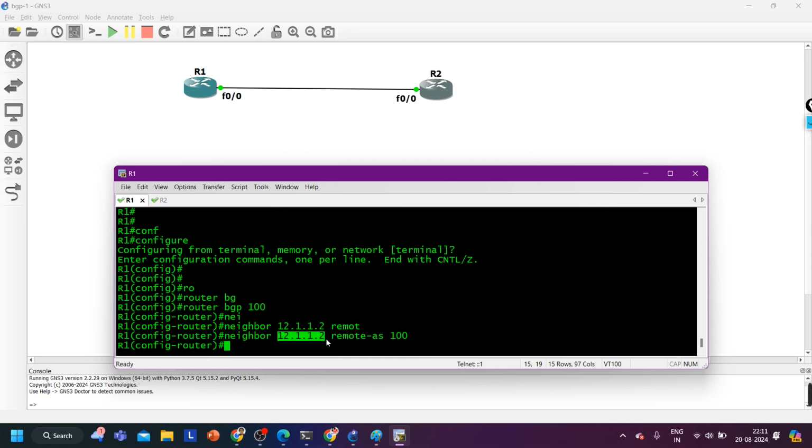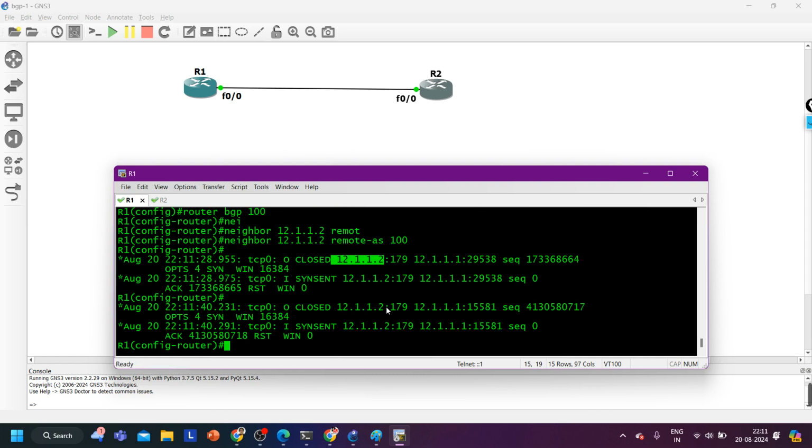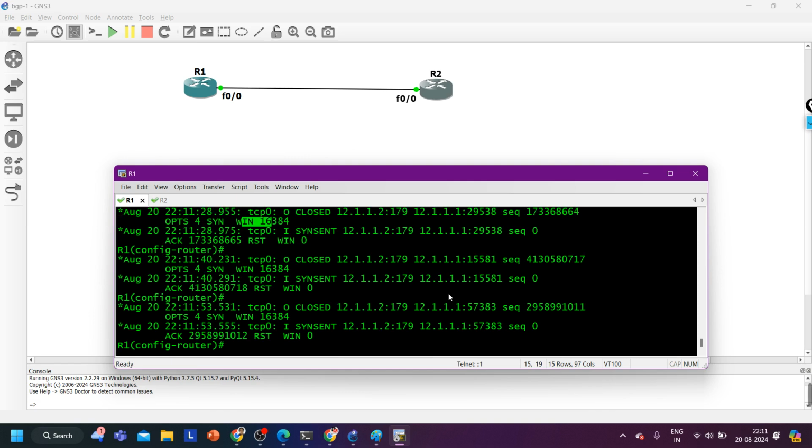This IP address should be reachable. The neighbor IP address should be reachable from router number 1, and the neighbor IP address is reachable. Correct, guys? And now see, router 1 is trying to form a TCP connection. The IP address of router 2 is 12.1.1.2, port number 179, source IP 12.1.1.1, random source port number. Right? These are the window size, SYN bit. You can see. But this router is receiving a reset message. The reason is port number 179 is not enabled on router number 2. Am I right?